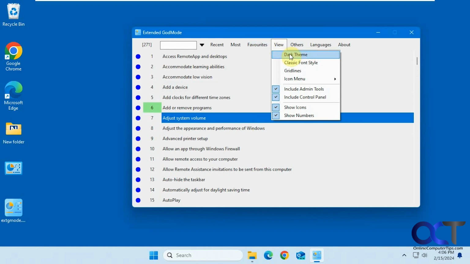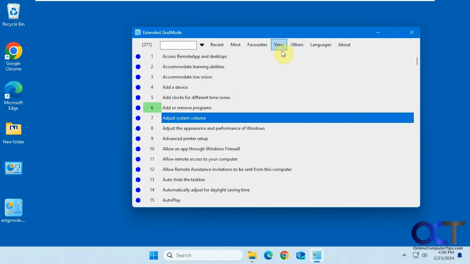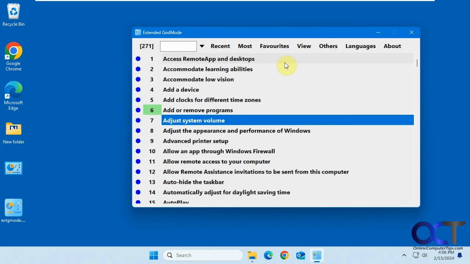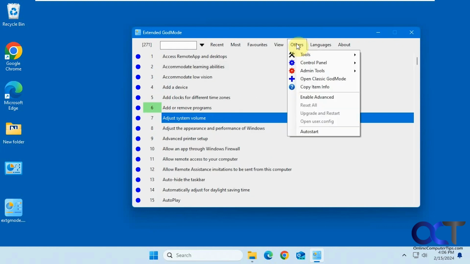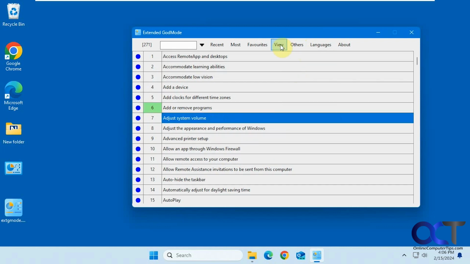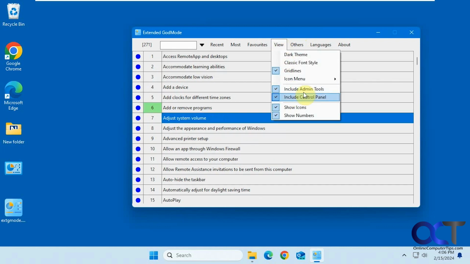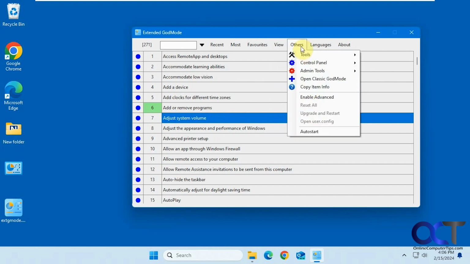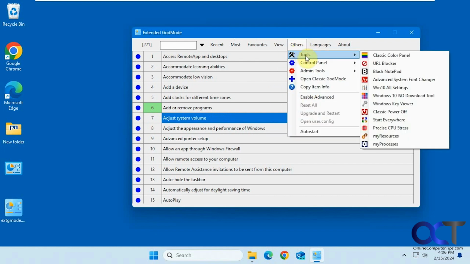All right, then you could do the dark theme if you're into that. Classic font style if you want a little bigger. If you want to see grid lines. And then if you want to have the admin tool shown and control panel tool shown, which I'll show you in a minute here. Then we have an other section with some tools. So this will take you to their website if you want to try out some of these other tools that they have available for free.